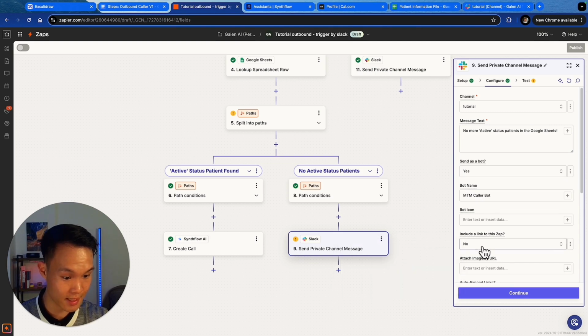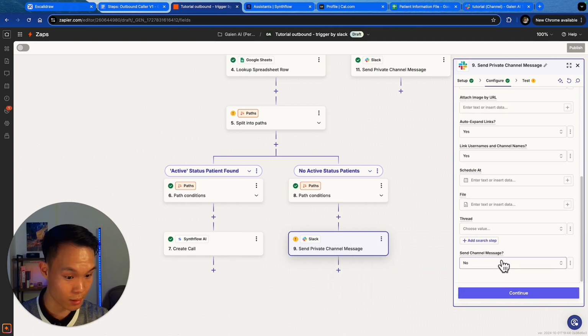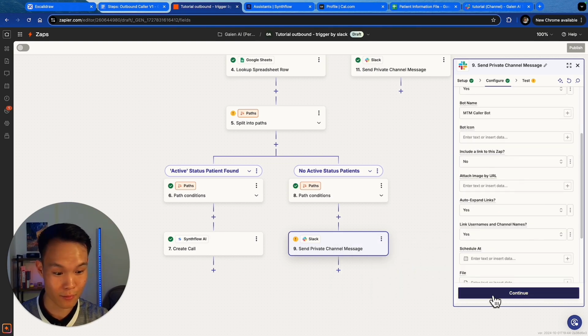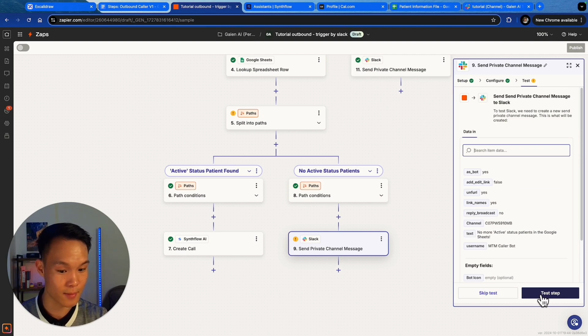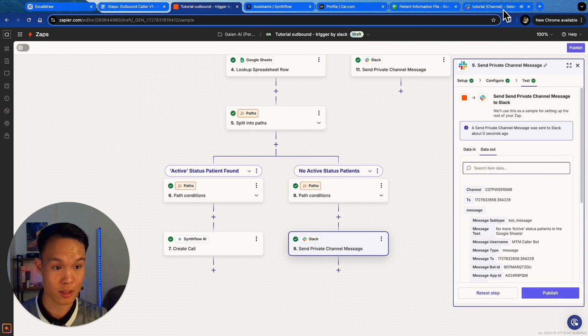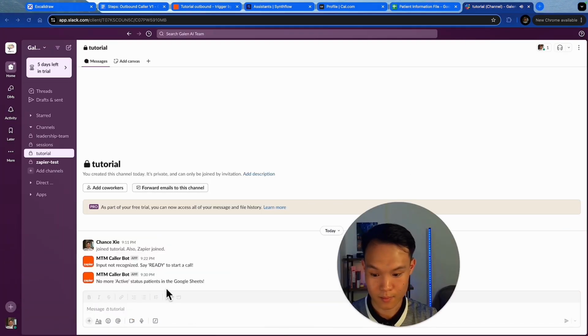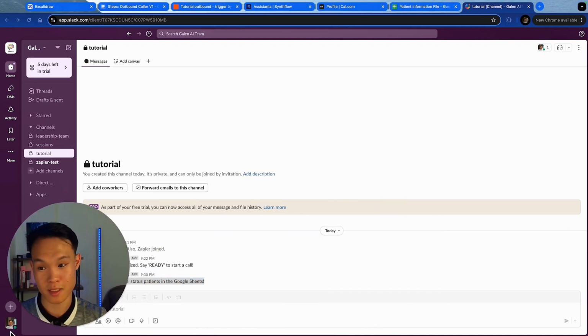Don't include a link to the Zap. I think that's all good. You have a picture, a happy kitten, whatever you want. Let's see if it sends this message in the Slack channel. Okay, so it did send the message in the Slack channel, which means it's working.